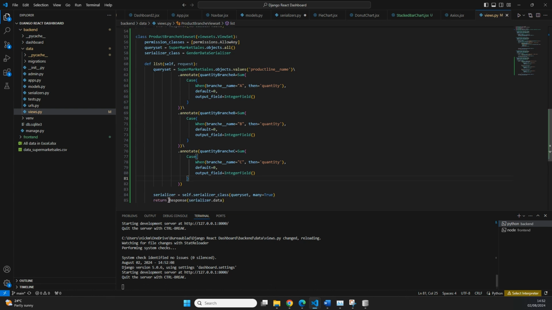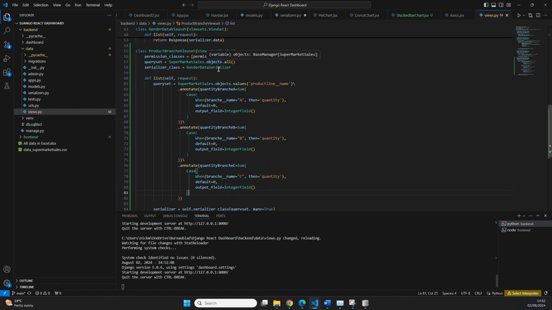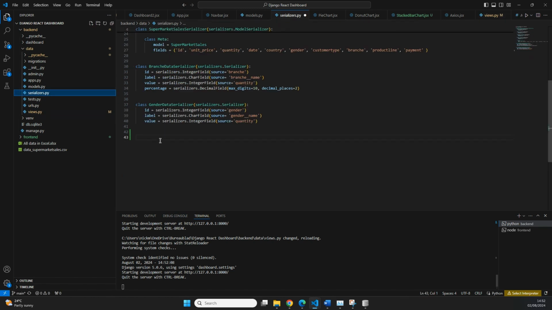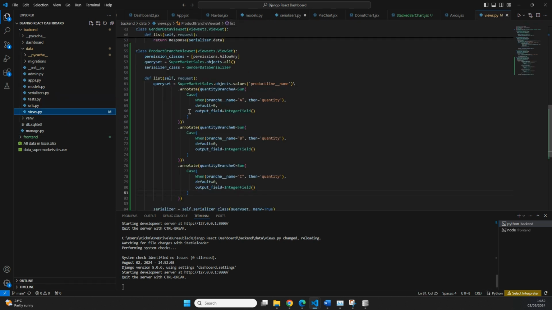Now for the rest, it is still going to pass this query set through a serializer, but the current serializer is set on the gender data serializer. So we're going to go to our serializer.py file and create a new serializer, which only has the columns in here that we want to bring to the front end. Now with this view right here, we will get a column called product line name, and then three different columns with values called quantity branch A, quantity branch B, and quantity branch C.